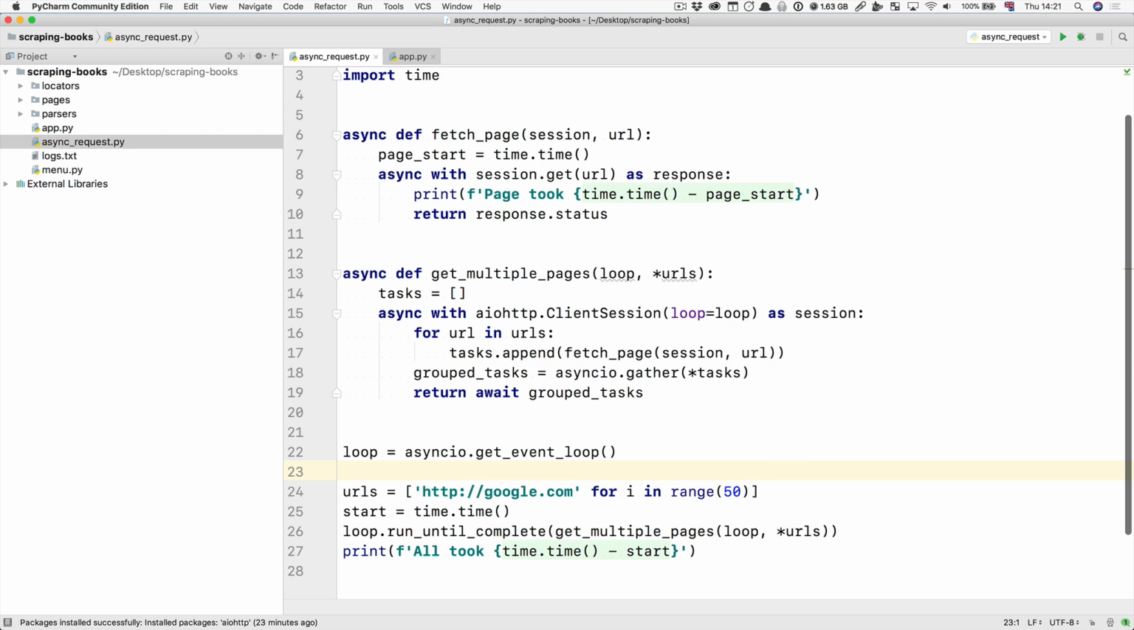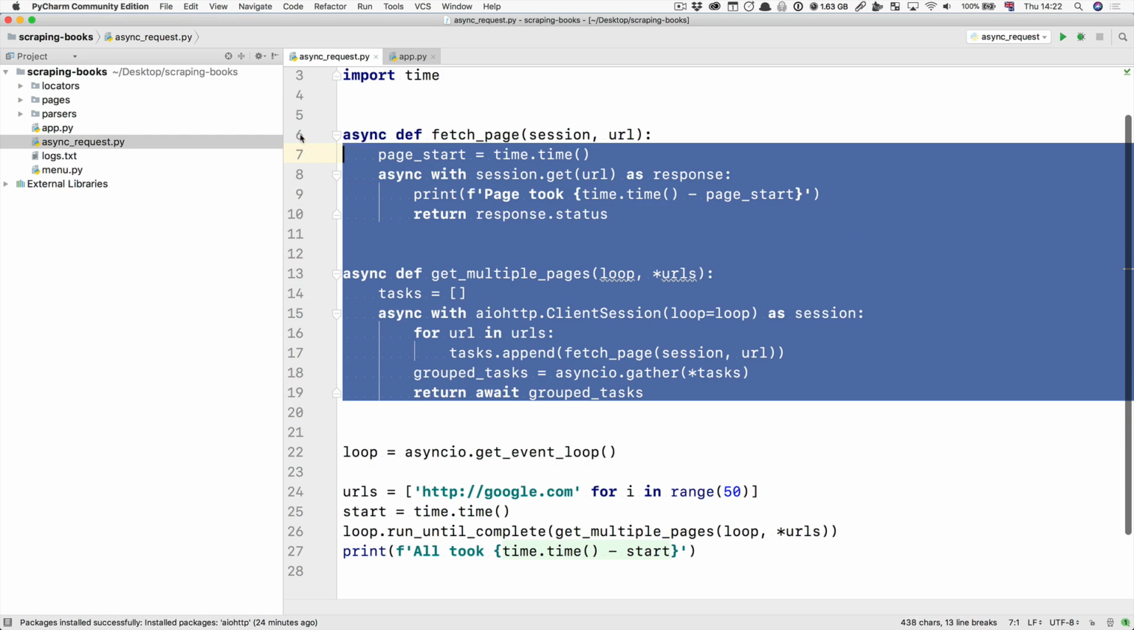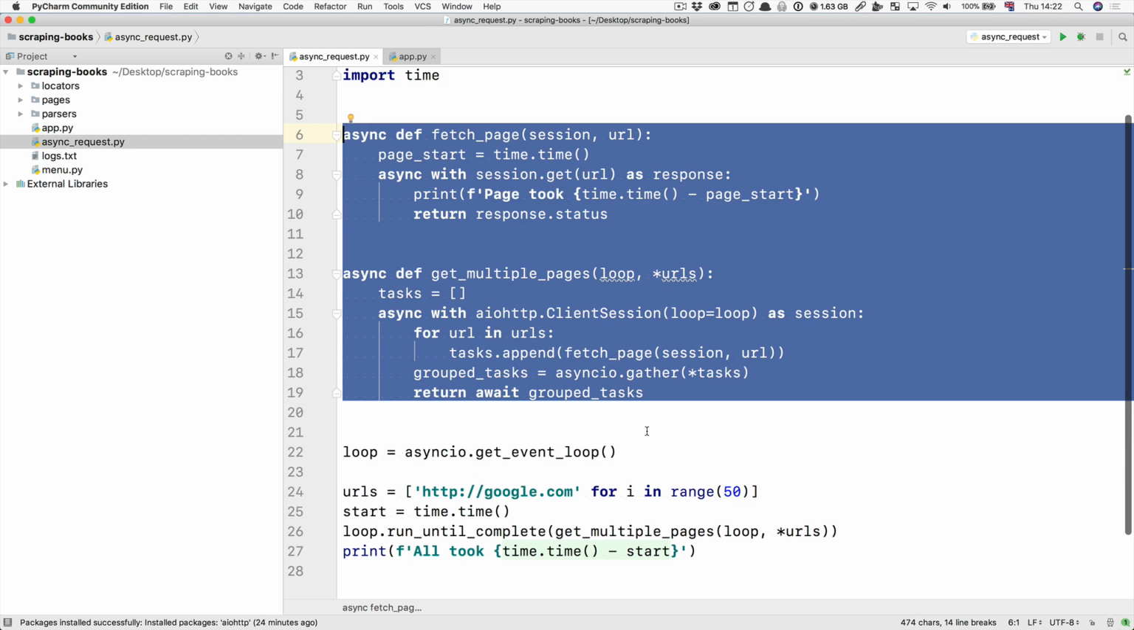Anyway, that's it for this video. I just wanted to show you how to make this a bit more generic in order for you to then be able to use this in our book scraping program. So if you want to go ahead and try that out, try to turn our book scraper into something that uses these two functions and an event loop to get all the pages instead of getting them synchronously, I'm pretty sure you can do that now.